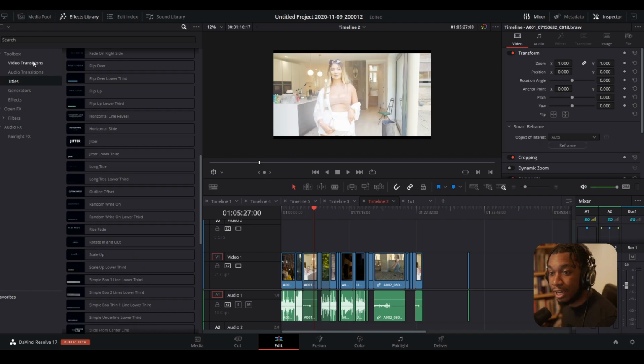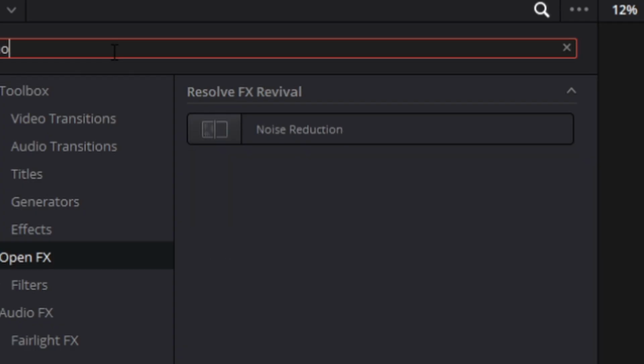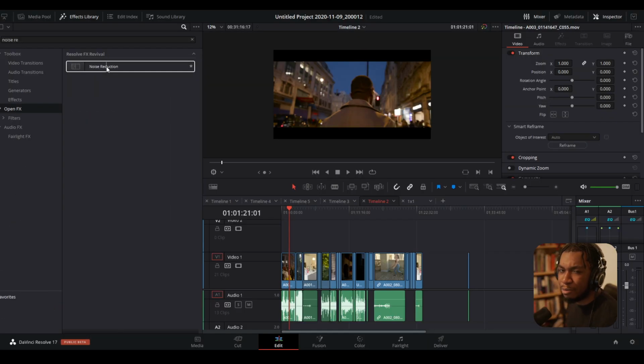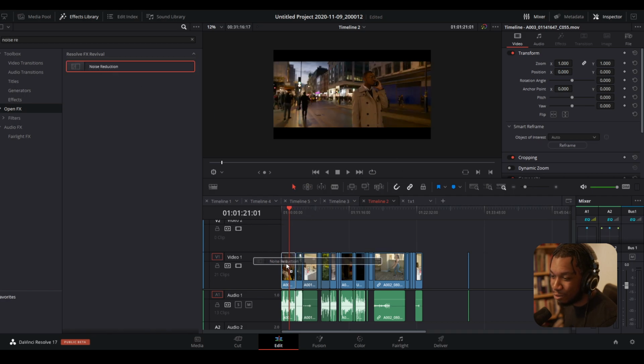Speaking of OpenFX, the next thing that we have is support for noise reduction. Yes, we finally have support for noise reduction as an OpenFX effect. I'm not too sure, this might be a Studio only feature, but the fact that you now have noise reduction that you can literally import into your scene without having to go to the color page, mind blowing.